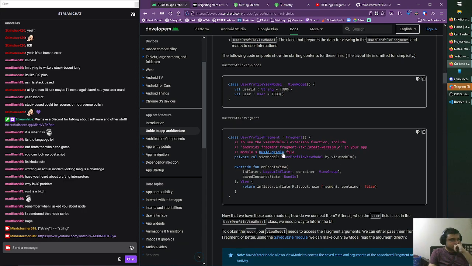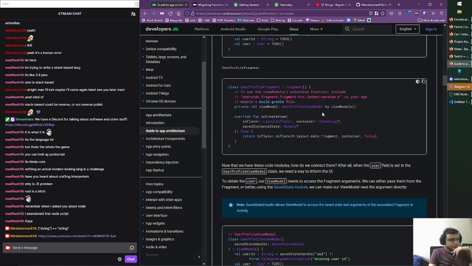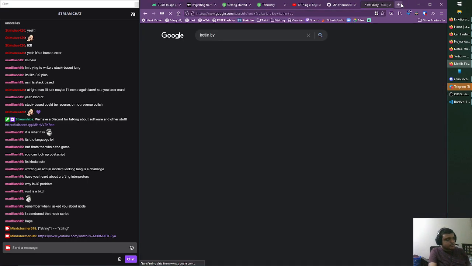So view model, we kind of save the view model inside the fragment. Like so, the fragment depends on the view model, right? I don't know what this by view models does, but yeah, we'll do this. Yeah, this is some sort of delegation, right? Kotlin by.